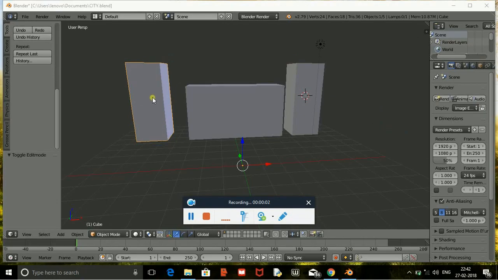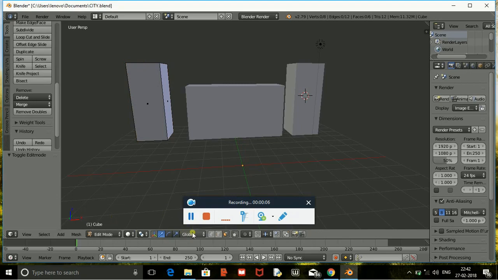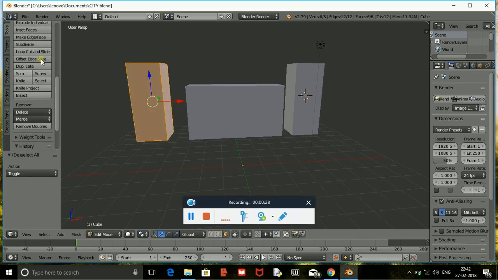Now select the first object and change it into the edit mode. Here we can see three boxes. The first box is vertex selection, where you can select the vertices, and the second box is edge selection, where you can select the edges, and the third box is face selection, where you can select the faces. Now select all the faces and subdivide them twice so that 16 faces are created on each side.